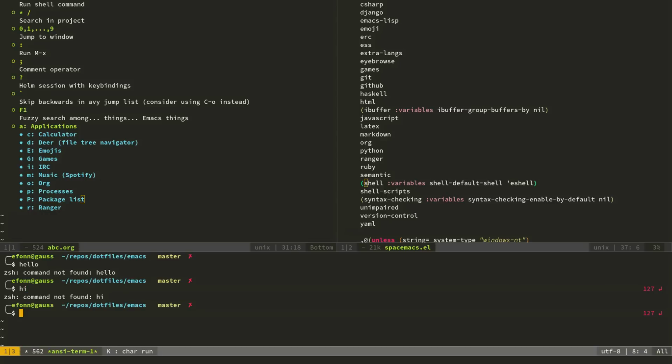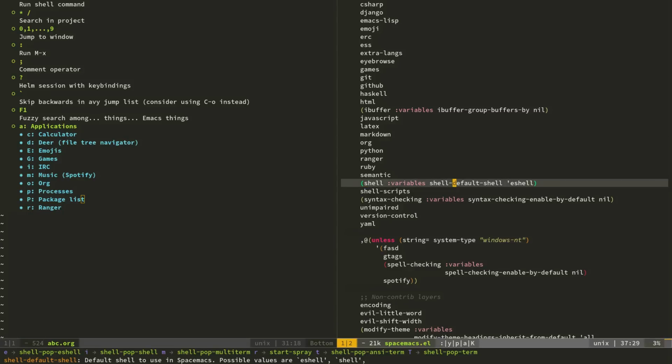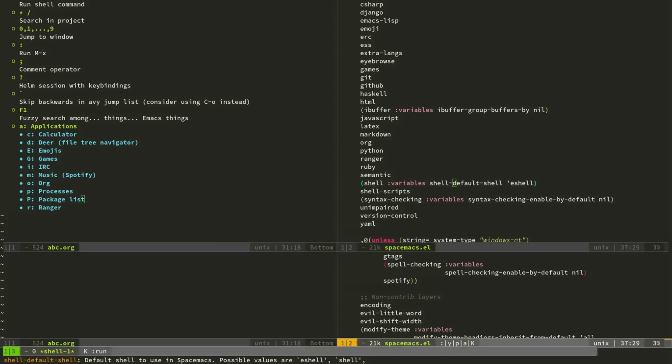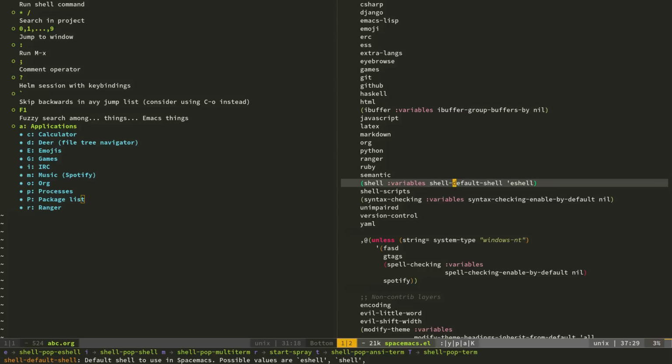There are some warts, a little bit of, how to put it, your mileage may vary, basically, but really they're not that bad. Exit. So you have your options here. Space A S. Let me see. You have E for eshell, I for shell, M for multi-term, T for ansi-term, and capital T for term. So basically, shell, what you get here, is space A S I, space A S T for ansi-term, space A S capital T for term, and space A S M for multi-term.